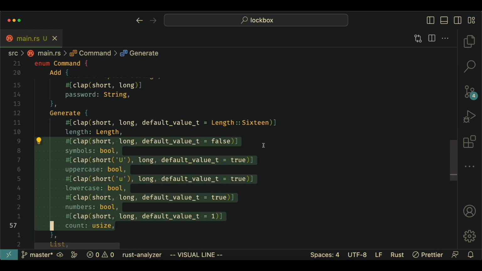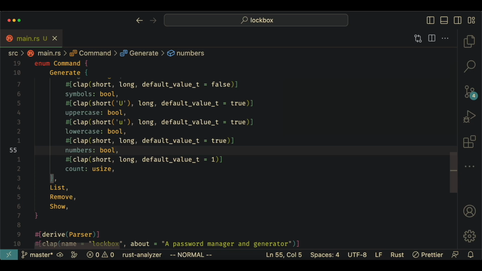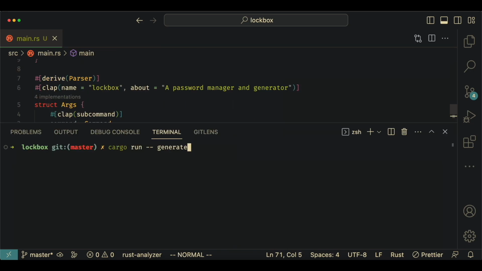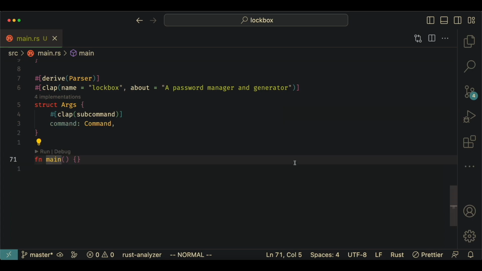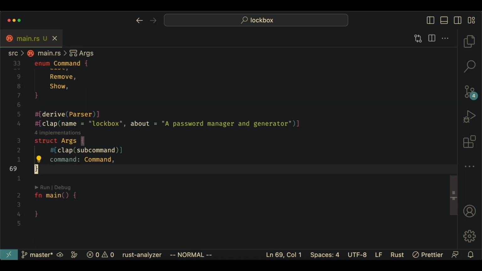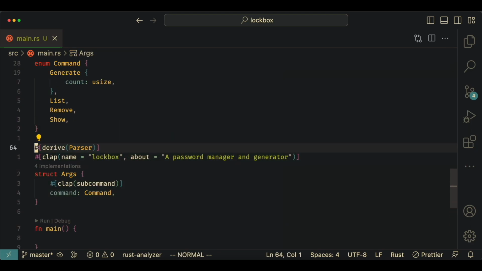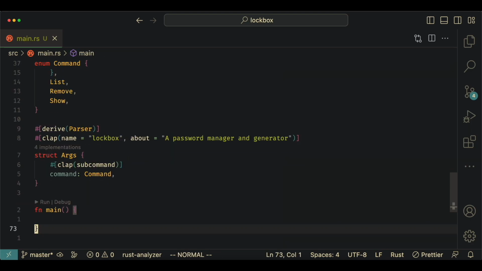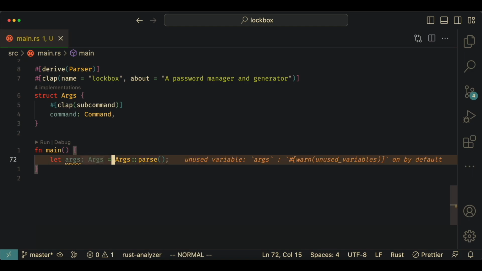The other possible flags that I want to accept from the CLI for the generate subcommand are the symbols, the uppercase, the lowercase, the numbers, and the count. So if you were to now pass in some kind of a command, it wouldn't work because our main function is empty. We need to parse the incoming commands that we are getting. To do this, we'll need to figure out what the entry point of our command line is. And in this case, it is the args struct. So we'll just do args parse. So we can collect the arguments that are passed into an args variable.